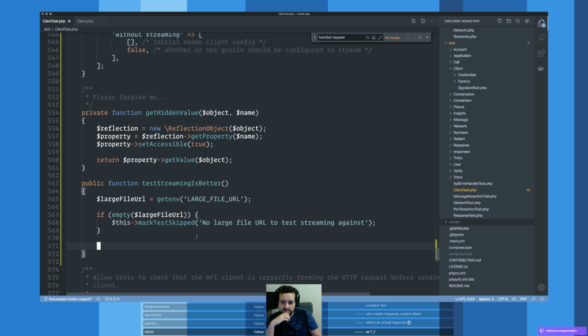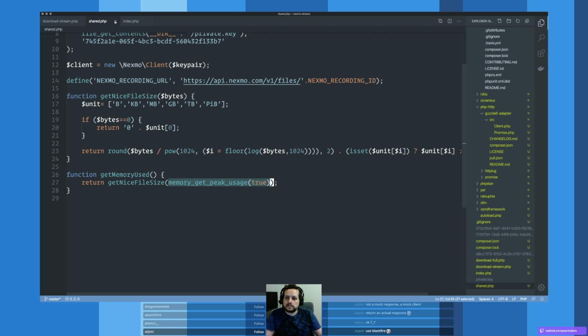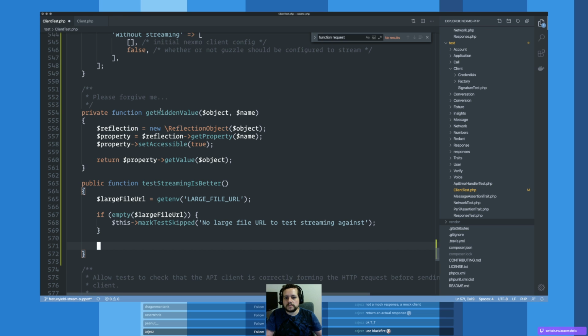Should I be testing this? We kind of know it is. Yeah. So maybe we don't want to test this at all. Maybe it's enough to assume that if you've configured Guzzle for streaming successfully, it's someone else's problem to assert that streaming is better than loading the whole thing into memory. We know it is. We can test that in this companion project. We can demonstrate here that it is better.